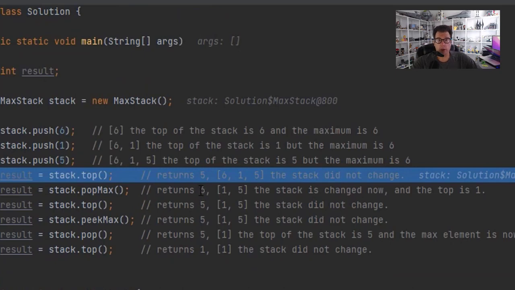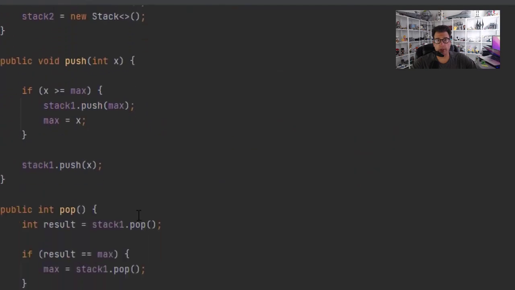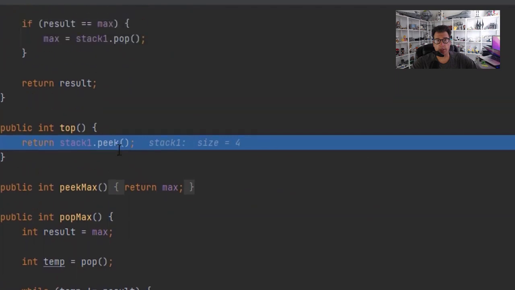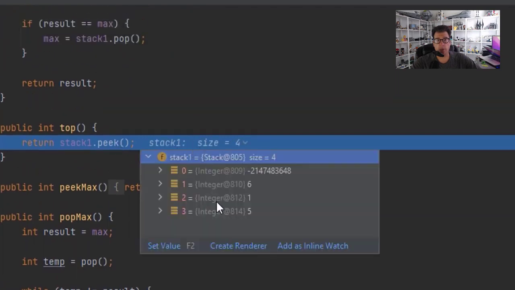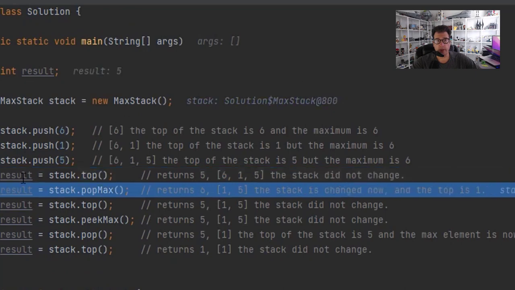All right, now we want to do a, whoops, what was that? Oh, stack top. Okay, so now we're going to do a top, which is just going to do a stack 1 peek. So it should return the 5. And if you look, the result is 5.